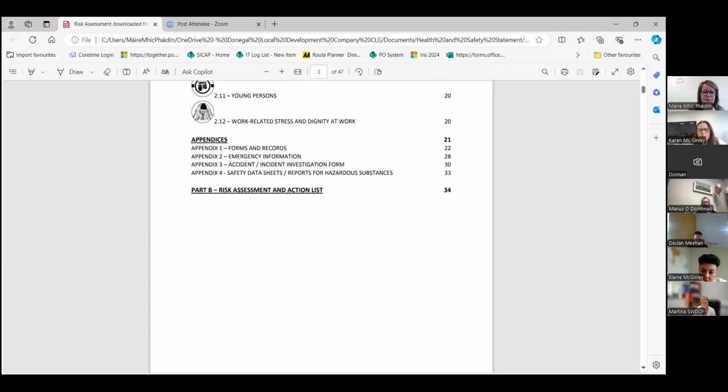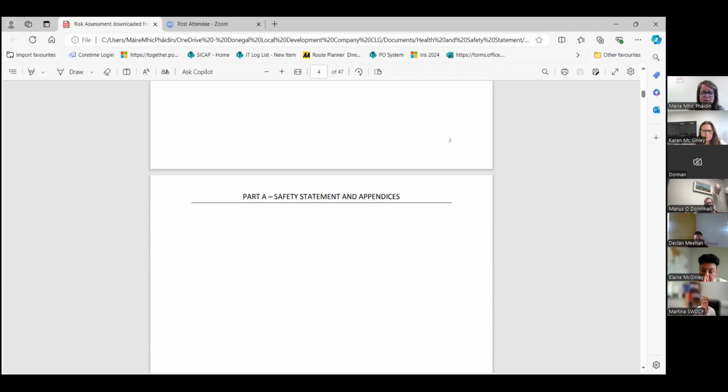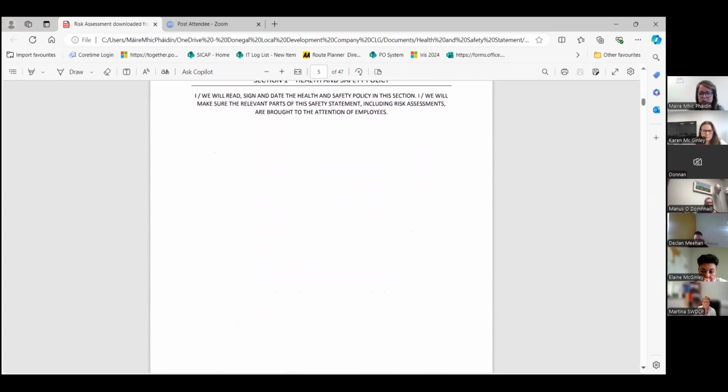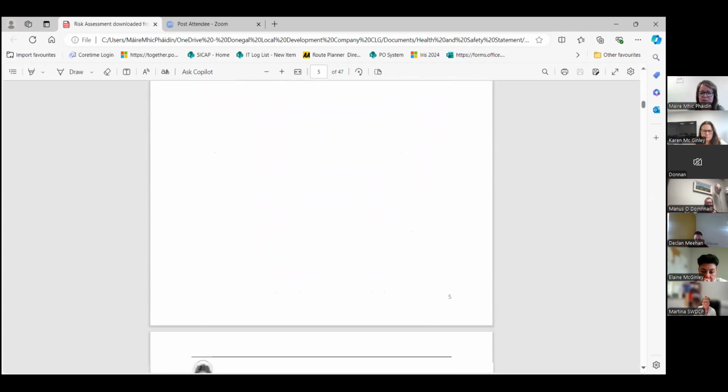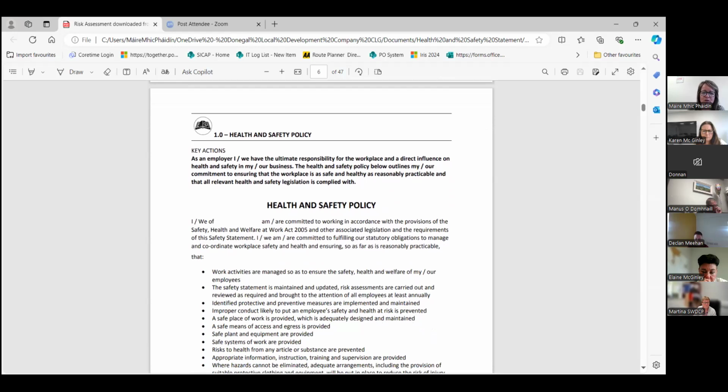And part B, risk assessment and action list, and that's pretty much what we just did, the risk assessment and action list. So this is a fairly hefty document. There's a lot of reading in it, but it's an absolutely brilliant piece of work when you have it to hand. If you have an accident, or if anything happens in your organization, you have this to hand to show that you have everything in place, and anybody who walks into your centre and asks you for your health and safety statement, here it is, and it looks like an actual professional piece of work when you bring it all together at the end.